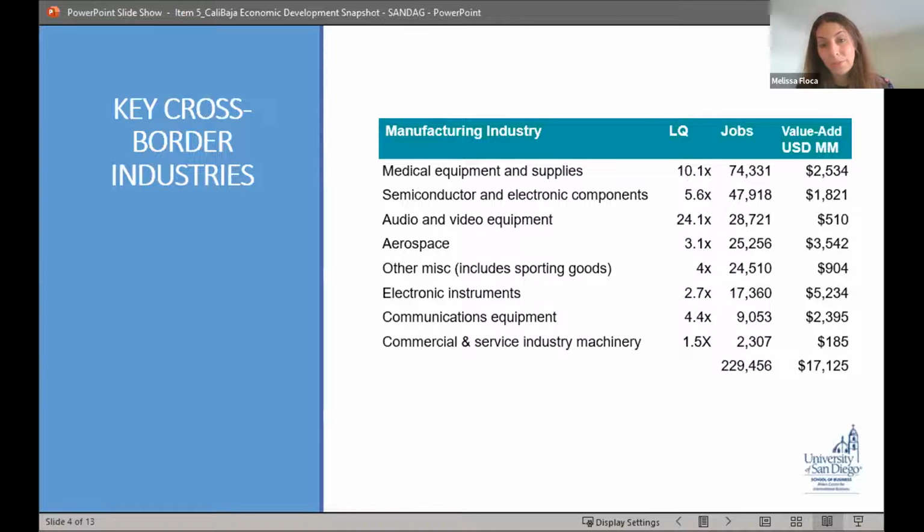And collectively, we have 229,000 workers working in these industries where we have this concentration and specialization on both sides of the border. And those industries together generate every year, or generated in 2018, $17 billion worth of value. So that's $17 billion of a contribution to the region, the Cali Baja region's GDP. And that's about 7 or 8% of the region's GDP, to give you an understanding of the importance of just these cross-border industries where we really have San Diego and Baja working together.